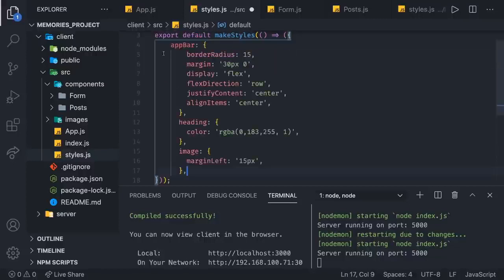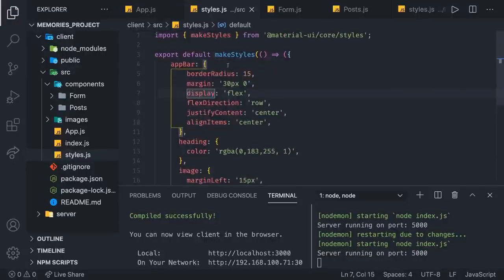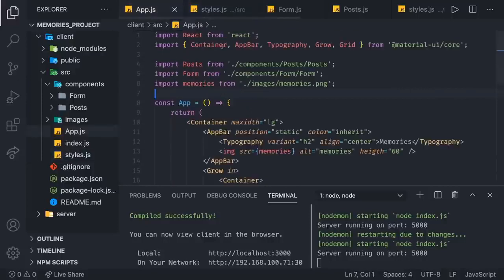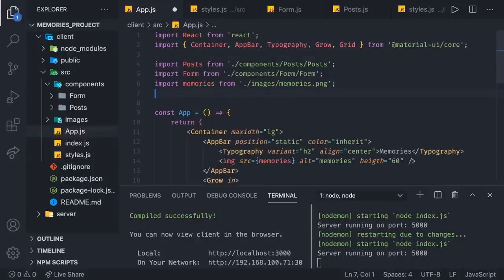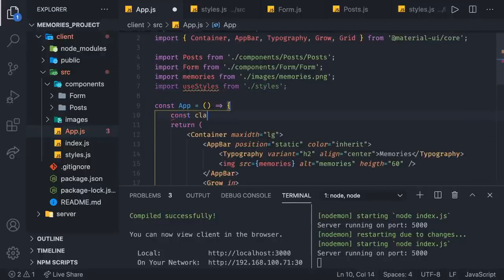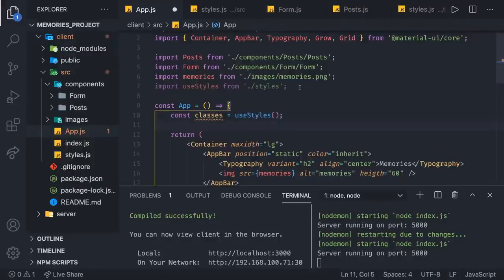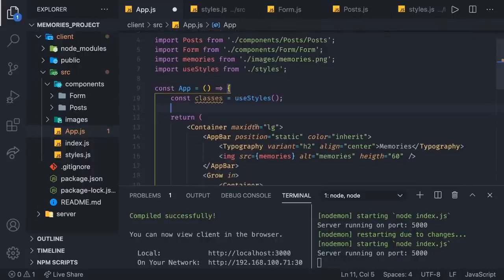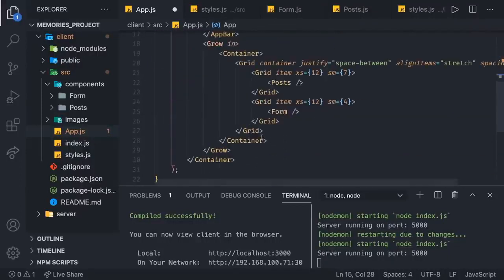You're going to have these styles. Make sure to copy these from the description, save it, and then go back to the app.js. In here, we have to say import use styles from /styles. And the last thing we have to do is say const classes is equal to use styles and call it just like so. So this is going to be the process for all different components. Again, we're just going to copy and paste it and you don't have to worry about styles. The only thing you have to do is actually add them in here.